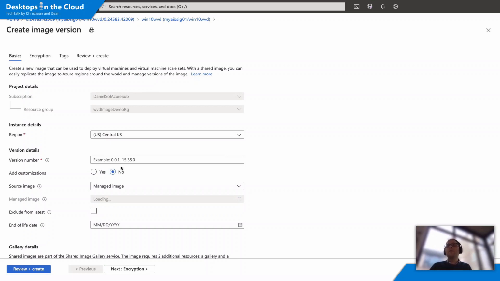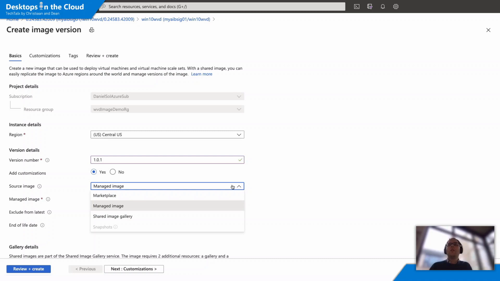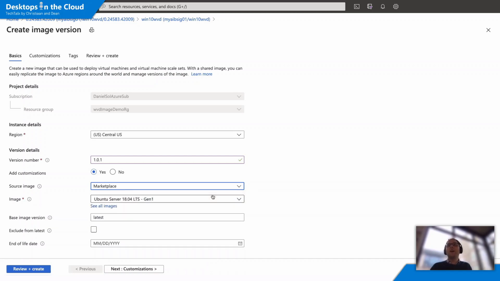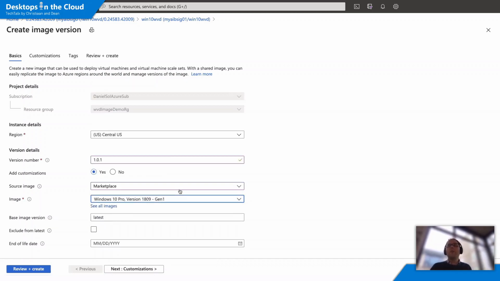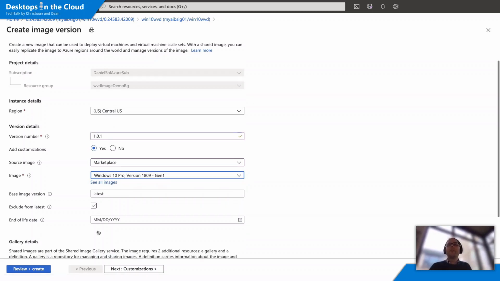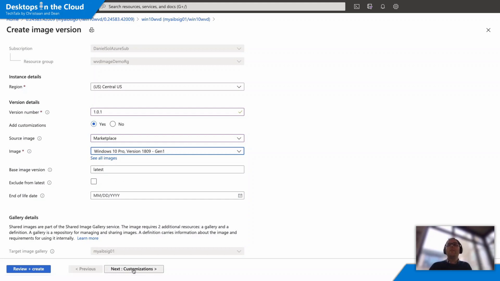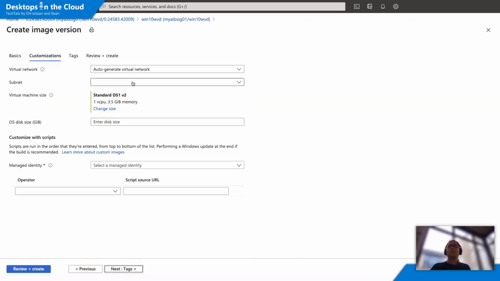it takes me to a screen that looks familiar right now. What I do is I will put in a version number, and then as soon as I select Add Customizations, I will see what source images I want to select. So this could be a marketplace image, so let's just choose that. And I'm going to select a Windows 10 Pro. It can be whatever image, and you can see a bigger list here. And then it will allow me to add customizations.